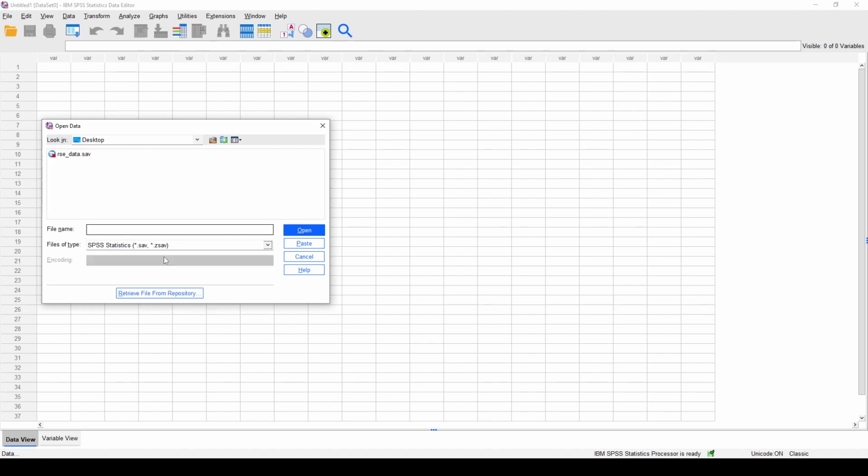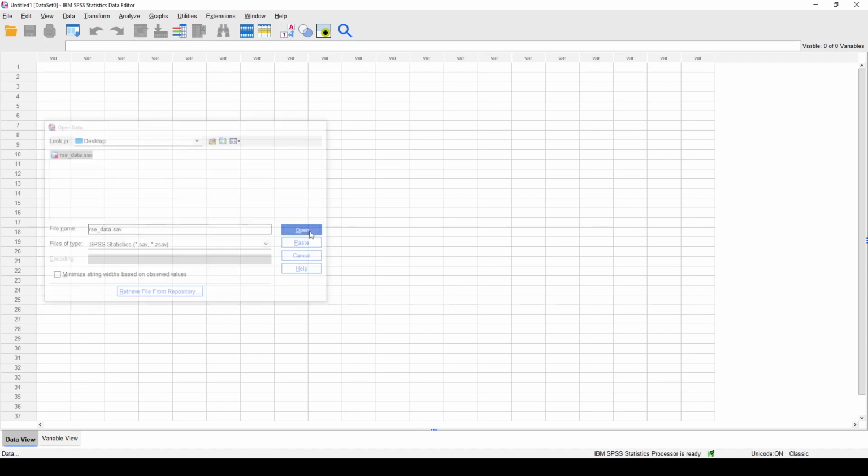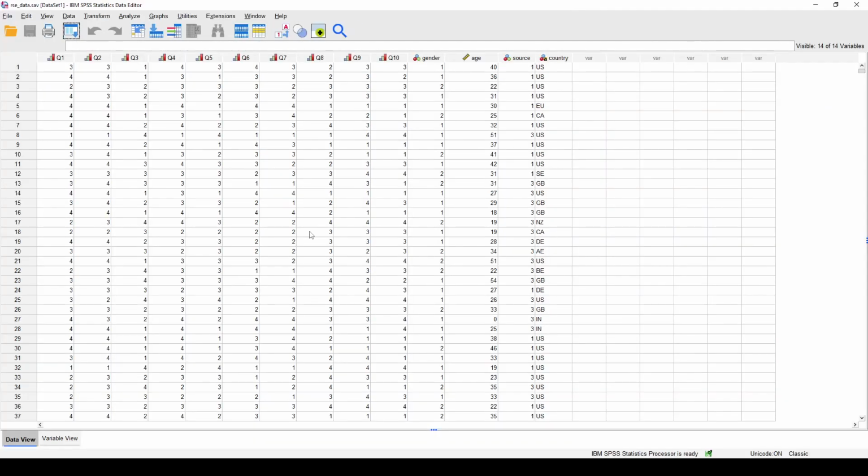I'm going to start by reading in the SPSS data file because it's probably our cleanest and nicest one. I simply select the file and I click Open, and you can see that my dataset is now open on my computer. I have a variety of different questions. These that we're working with today come from the Rosenberg Self-Esteem Scale, which is a 10-item scale, at least in the format that we're using. Additionally, we have gender, age, and source and country as demographic information.